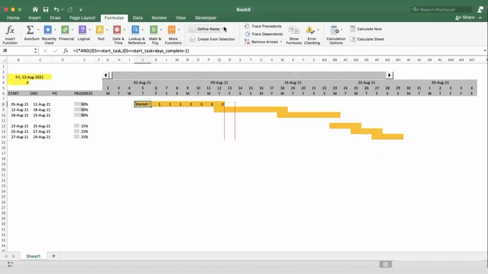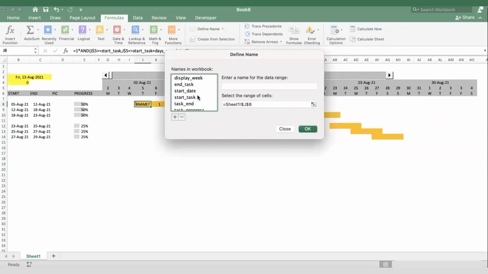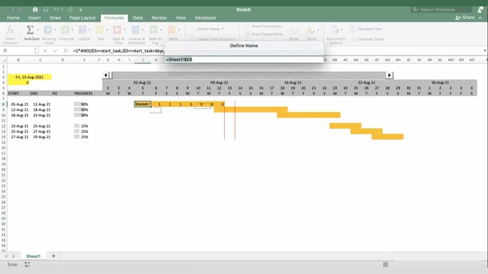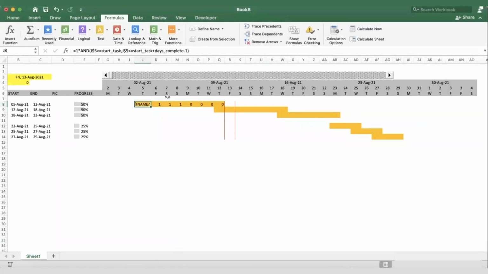Okay. Let's see if all the names are already reflected. So we have the start task. We have the end task. Let's just remove this task end here. So we just have start task, end task, and task progress. Task progress, we have to do this again. All right. Okay. So what is missing?